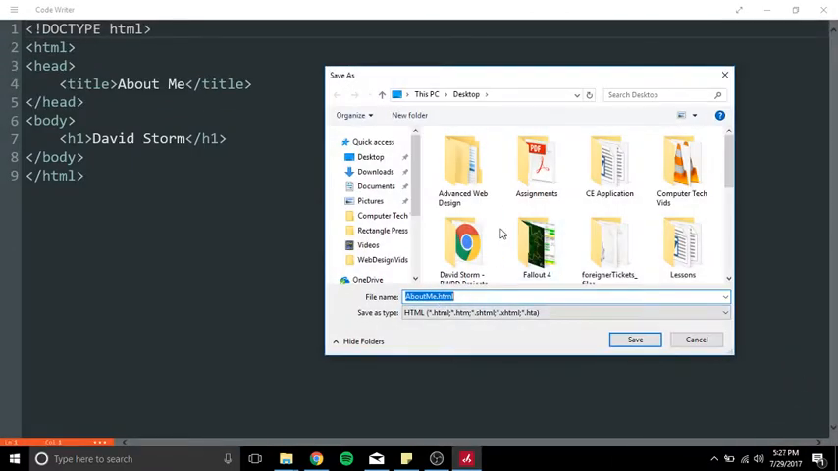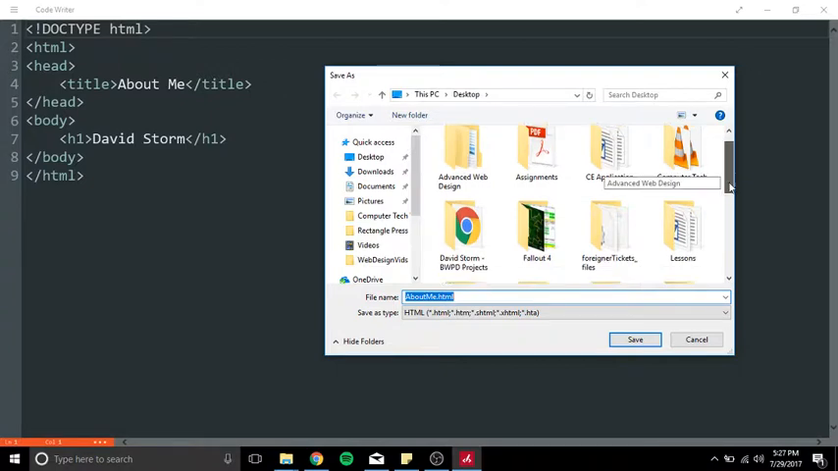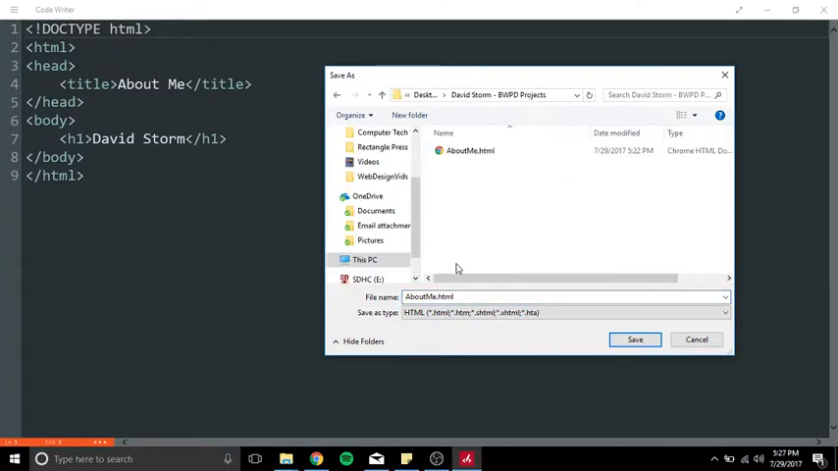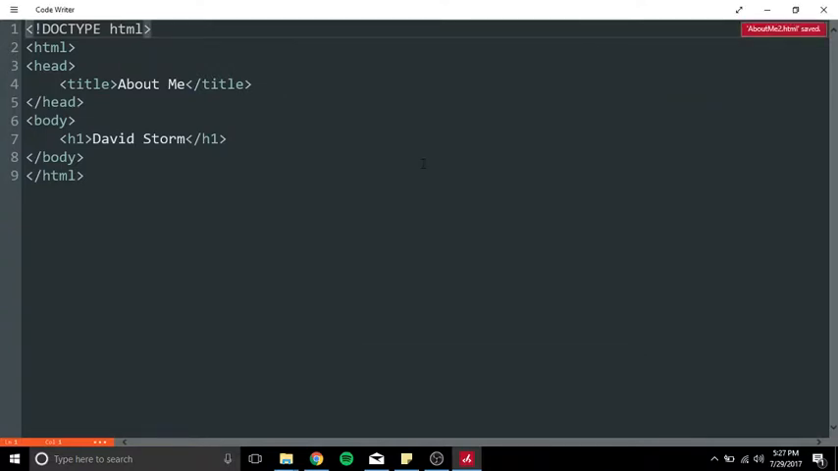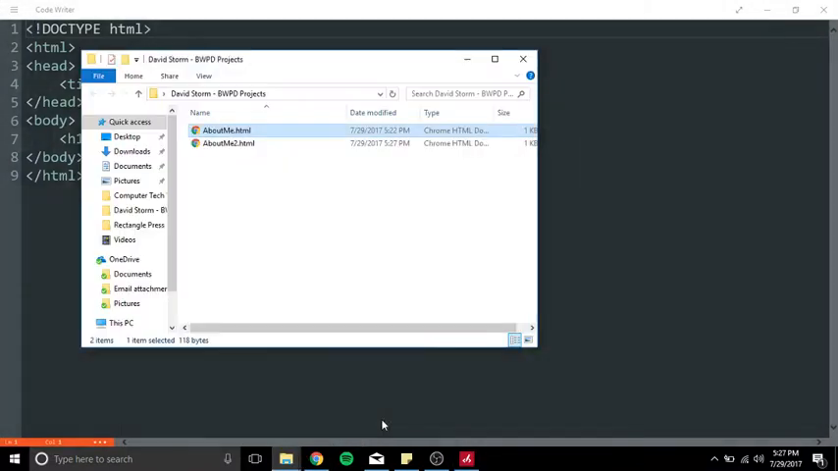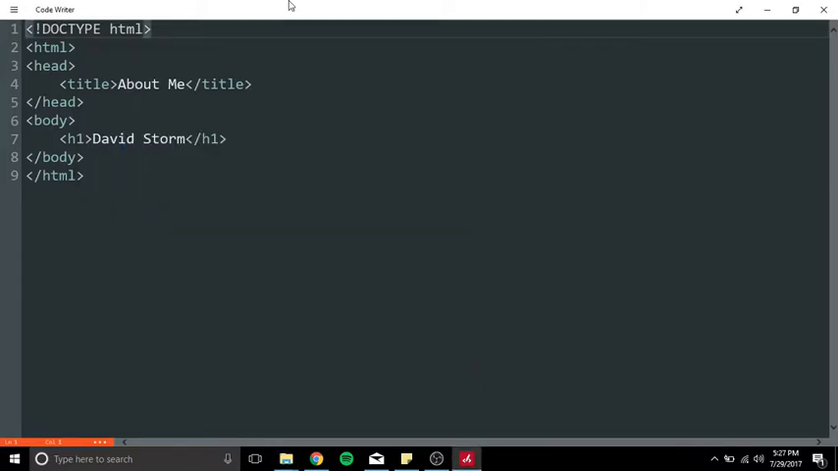And I'm going to put it in my Web Design Projects folder. And I'm going to go in here and just add a 2. So it will create a new document, and it will save it as aboutme2.html. And if I go to my folder, I can see I now have 2 different documents, right? So that About Me will never change now. And I'll be making changes to my About Me 2, which is what I want.